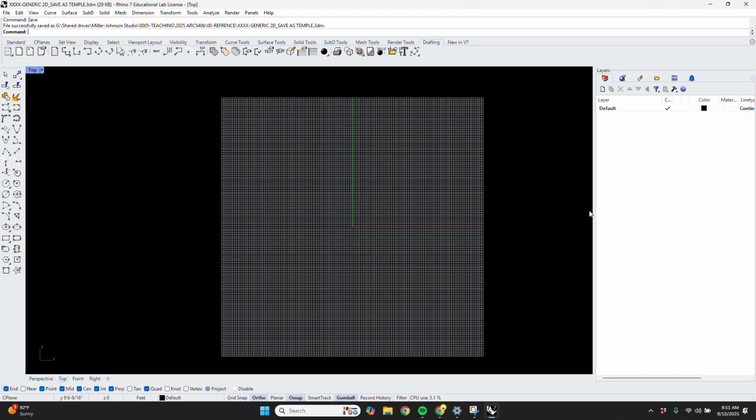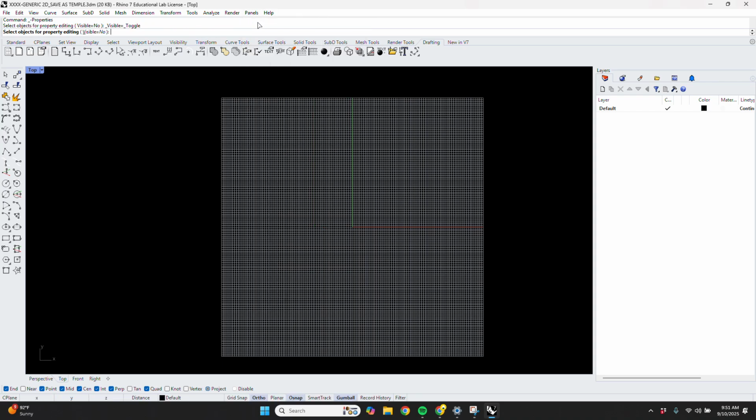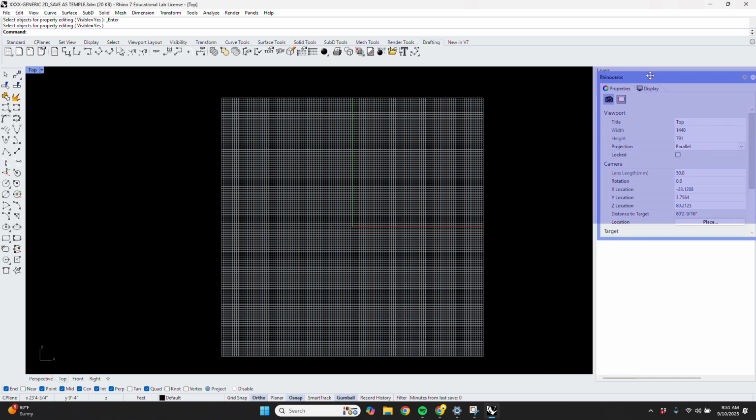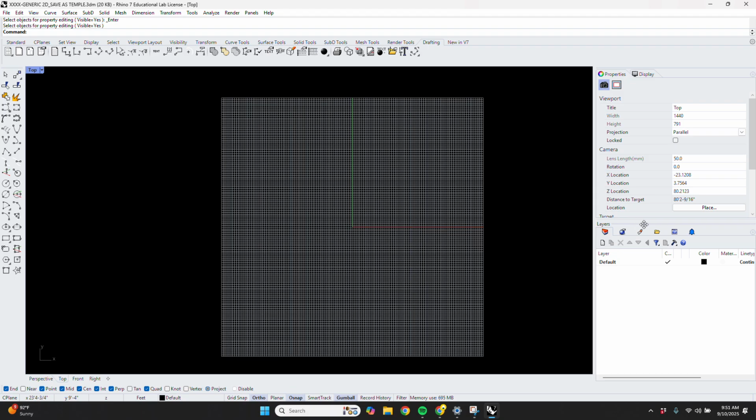The next thing I want to get set up is my panels. For me, at this stage, there are 2 that you absolutely have to have that I'm using all the time. One of them is layers, which is already shown here. The other one is properties. And so for properties, again, refer to the other video that walks you through opening Rhino for the first time.